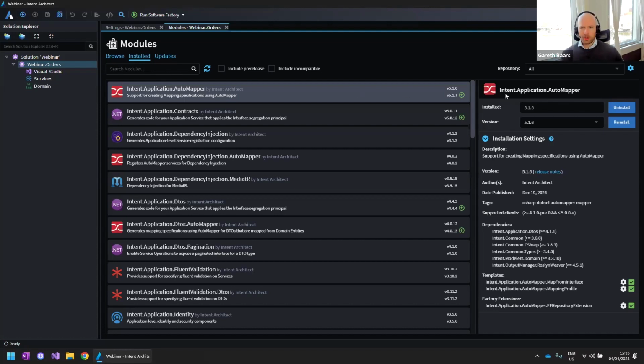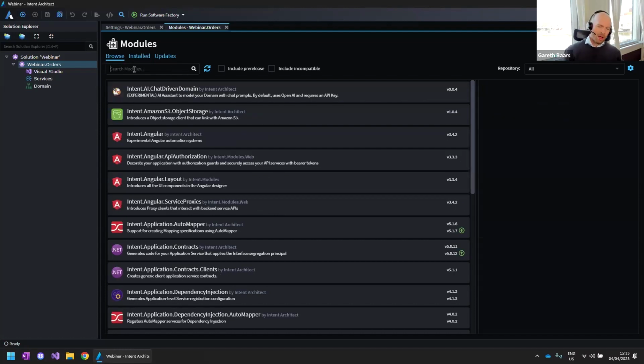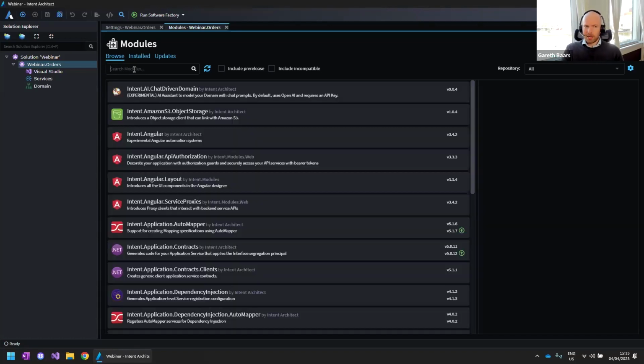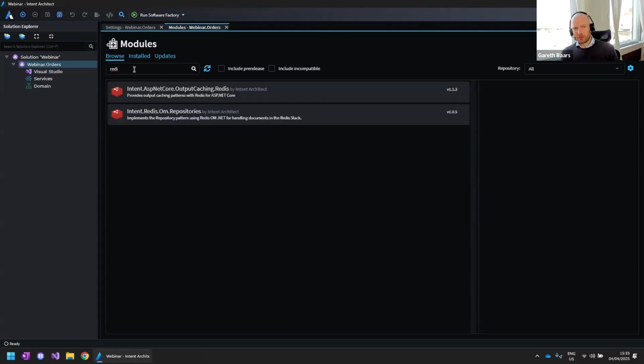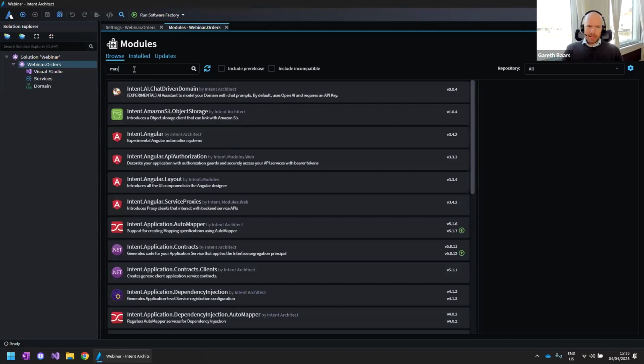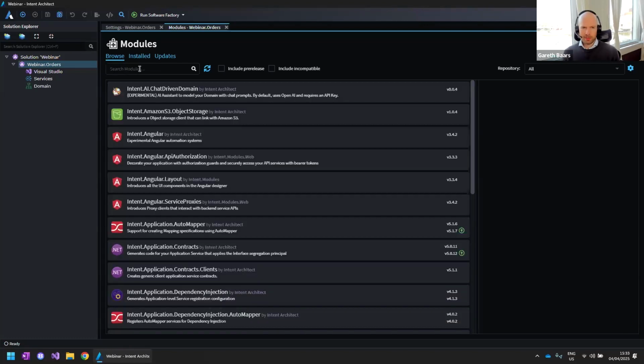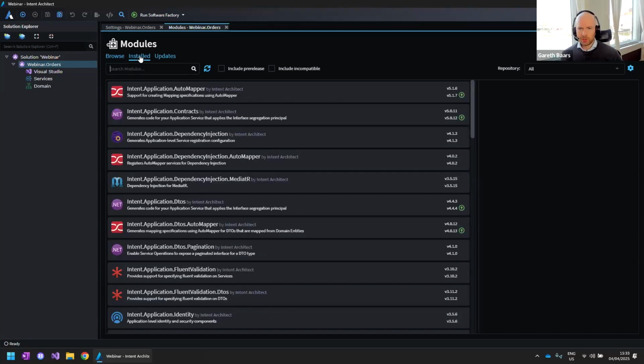And we can remove patterns, we can upgrade and downgrade patterns, and of course we can install patterns. So if we realize down the line that we don't want to use a controller pattern and would rather use a fast endpoints pattern, we can go and uninstall the controller pattern and replace it with fast endpoints. If we realize we need some kind of caching, we can introduce Redis caching. Maybe we realize we want to bring in MassTransit, we can bring in MassTransit. And so we can bring in any pattern, we can browse for these patterns, and we can do this also at any stage during the life cycle of development.